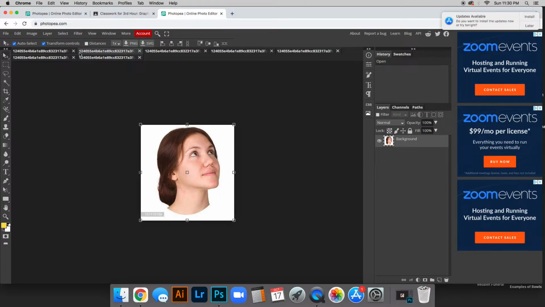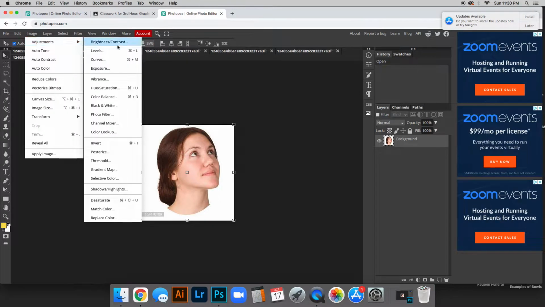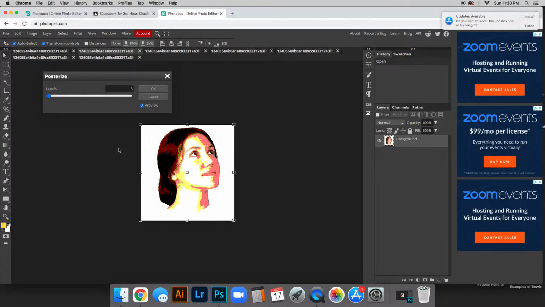So if you go to the top to Image, Adjustments, and then where it says Posterize, this little number here should be the amount of colors that is used. So there are only 3 colors. I actually see more than that, but it should be 3 colors that make up the image.